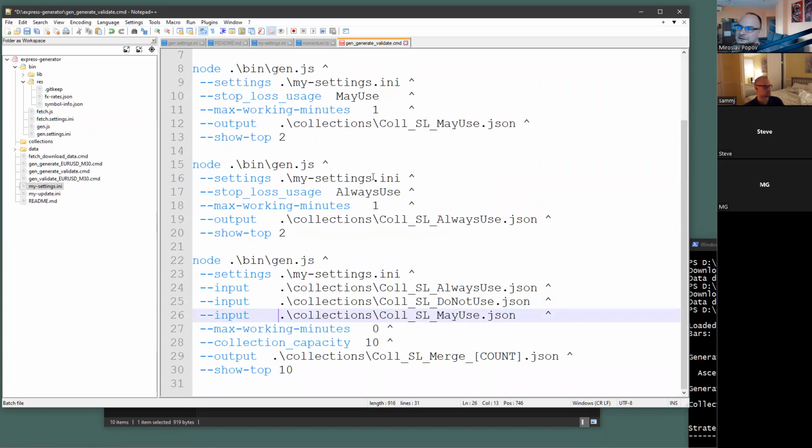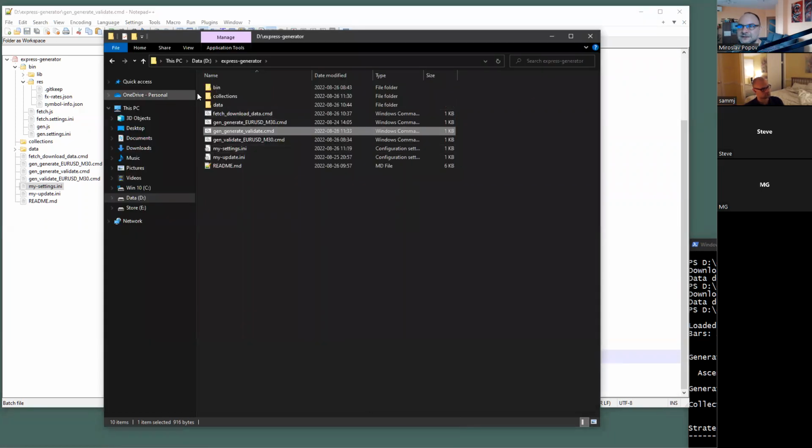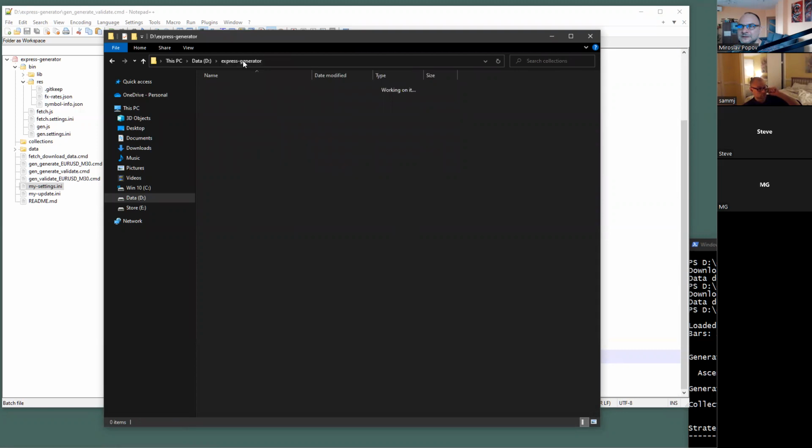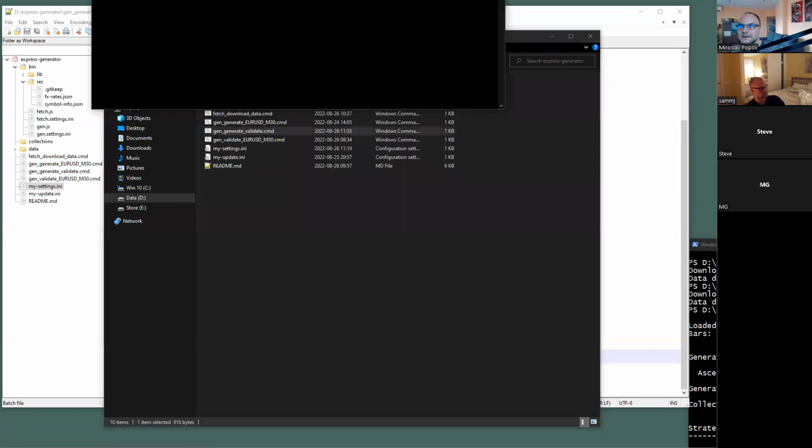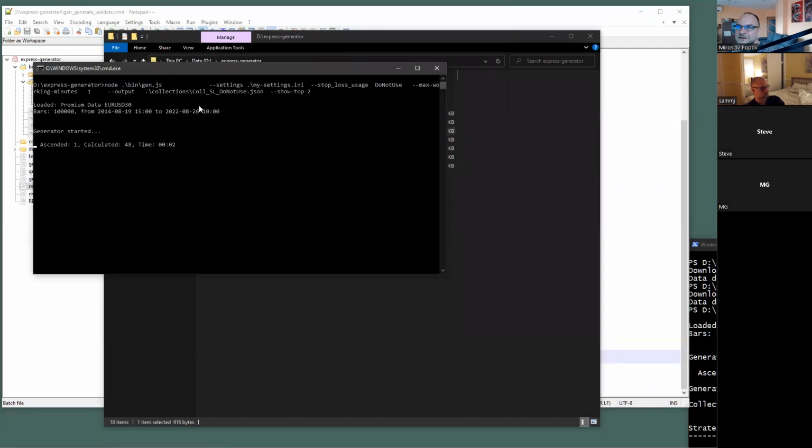So I use the same settings file, but instead of generating new collections, I import the previous 3, put them in another collection without destroying this, and show the top 10 strategies. Let's clear it. It is clean, and I will run it. It is this one. Okay, so the first one started. It loaded data, and now calculates.